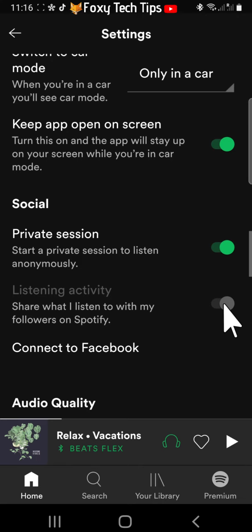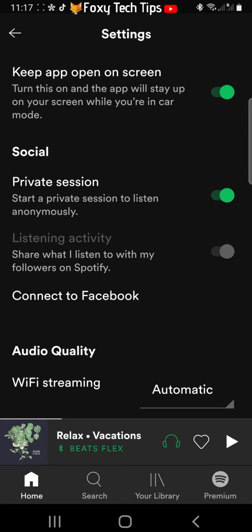Switching the Private Session toggle on will switch the listening activity toggle off, and in doing so will prevent any of your followers from seeing your listening activity.